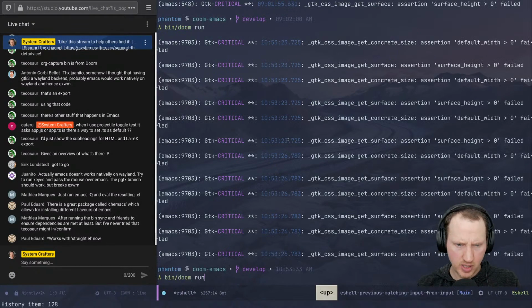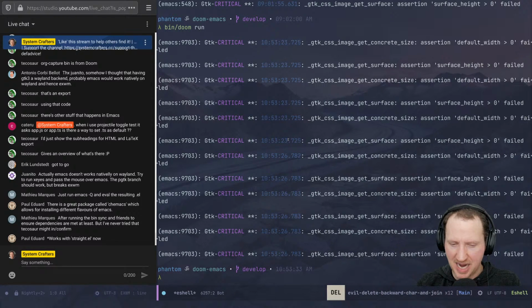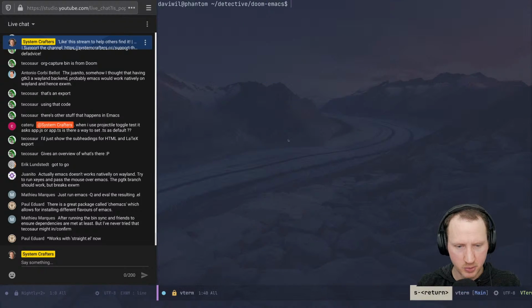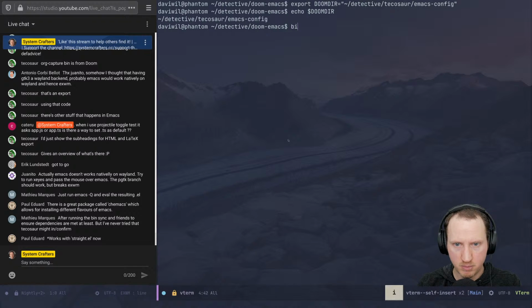Well, I do have, you know what? I'll bet that eShell has something to do with this. Let me run it in vterm instead. So export DOOMDIR equals /detective/tecosaur/emacs-config. Then echo DOOMDIR. All right, now let's run bin/doom run.